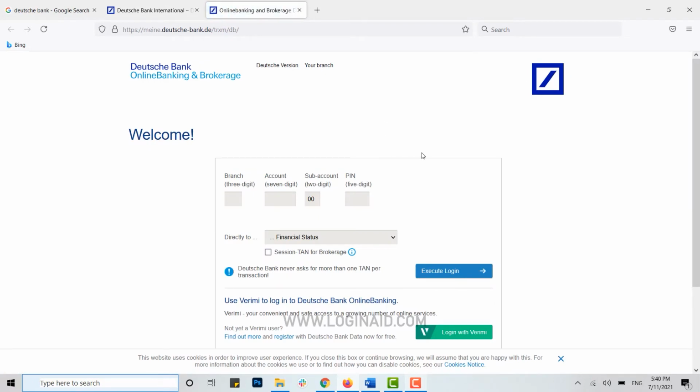Here, to log in, you need to provide details. First of all, you need to type in the branch, that is the 3 digits of the branch. Then you need to type in the account number, the 7-digit account number. After that, you need to type in your sub account, that is the 2 digits. And as the last, you need to type in your PIN code.